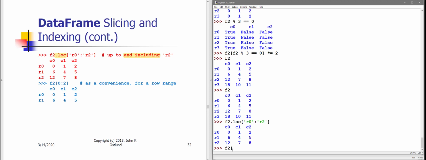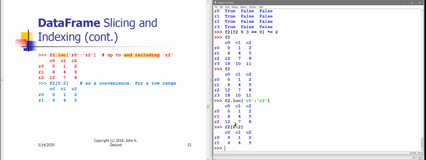For whatever reason, and I find this a little inconsistent, I tend to avoid it actually, you can just use integer indexes to get rows, and in this case, the meaning is up to but not including. And for whatever reason, I'm not using the .loc here to specify the rows that I want to get.